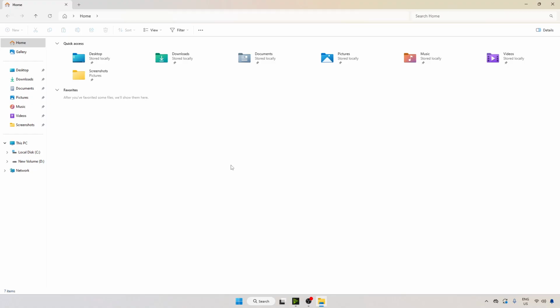That's it. That's how you can disable recent files in File Explorer Windows 11. So that's it for the video.